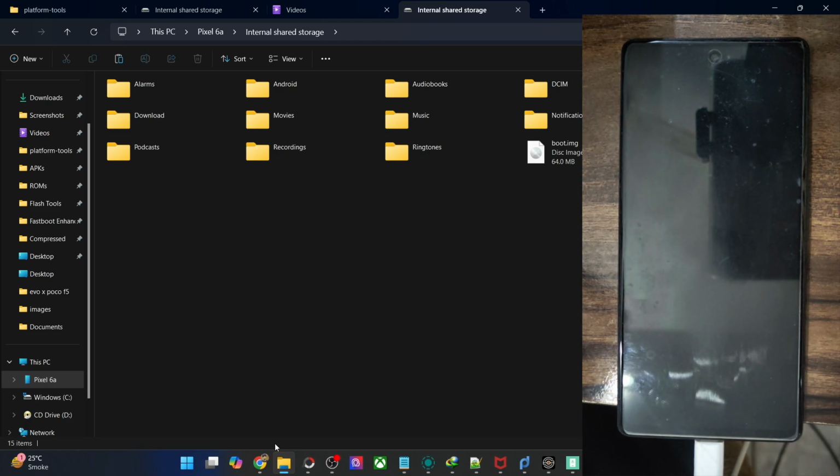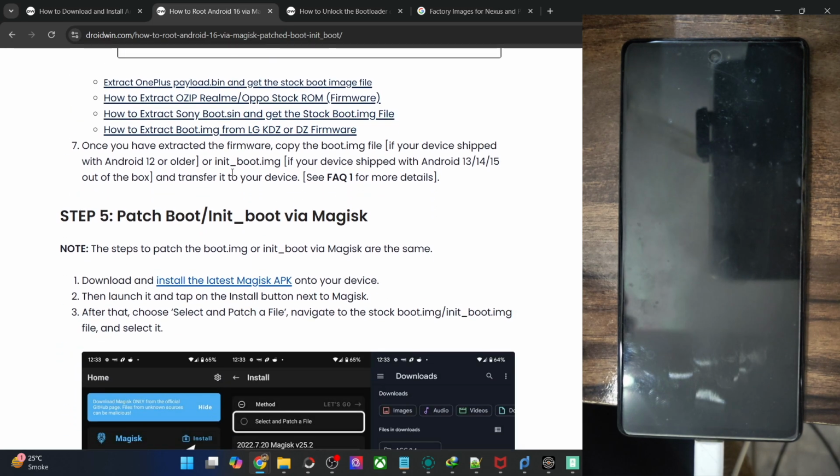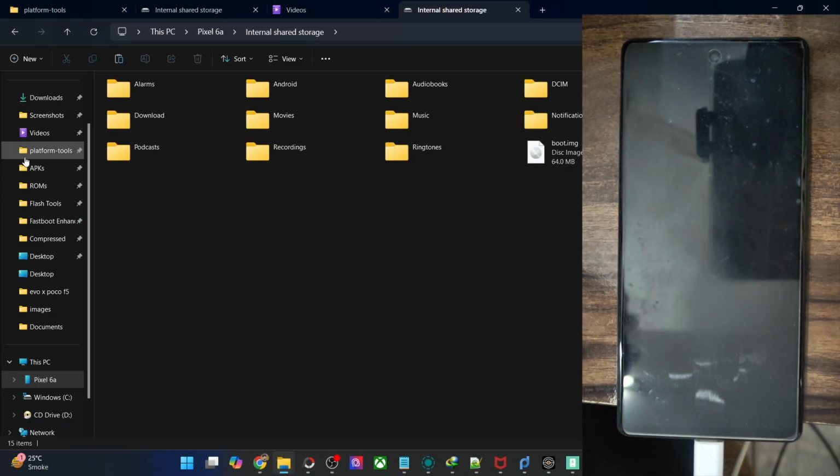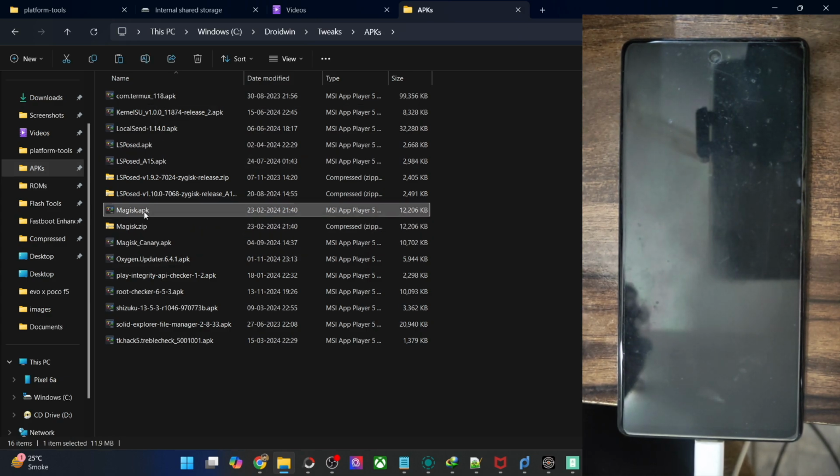Likewise, you will also have to get hold of the Magisk APK file. You may refer to a guide and then get the job done. So download the latest Magisk APK file from here. At the time of recording, the latest build is version 27. So you may download the Magisk one from my guide. I have given the latest APK file from the official GitHub source only. So transfer the APK file onto your phone.